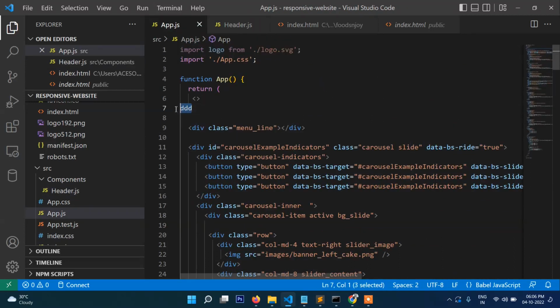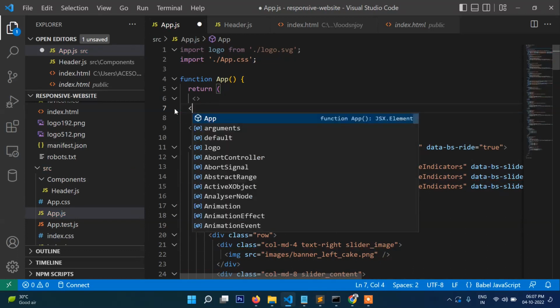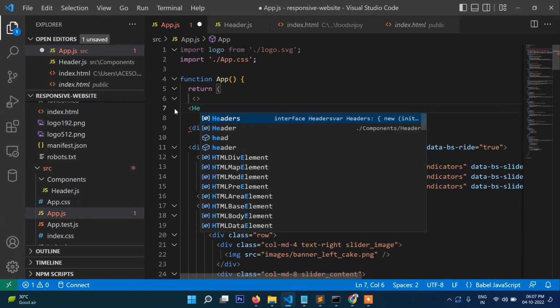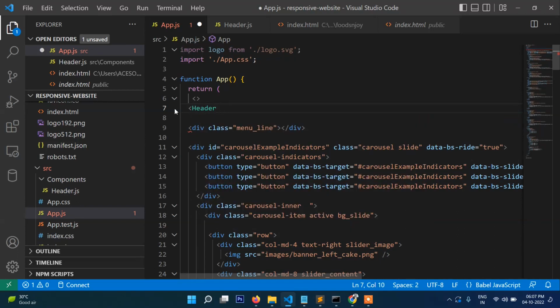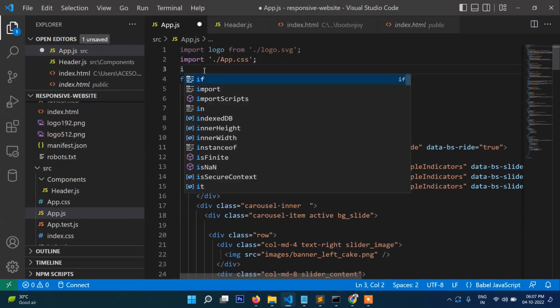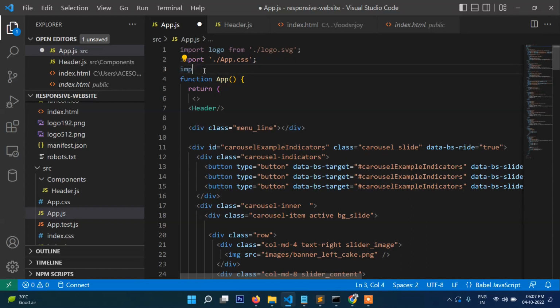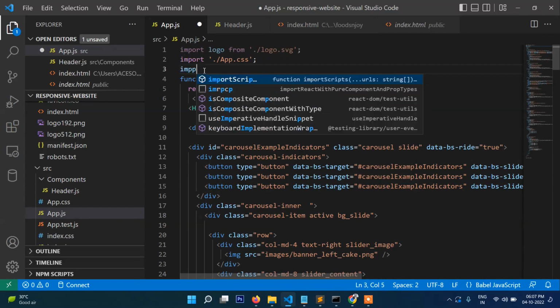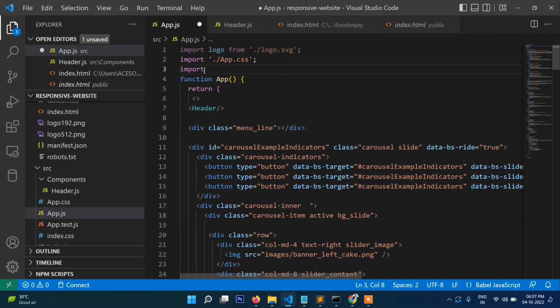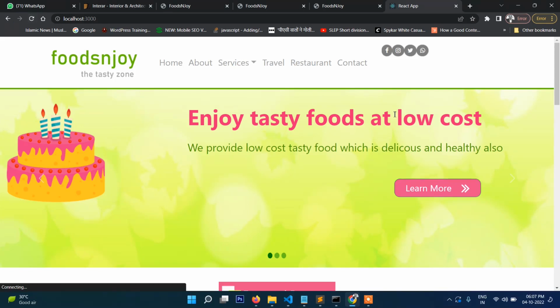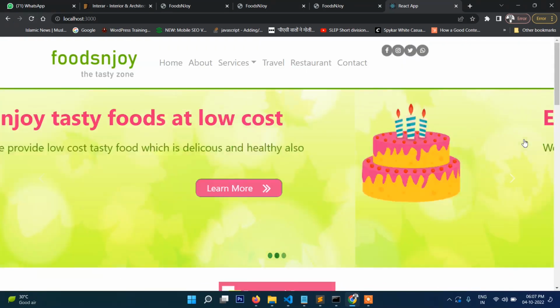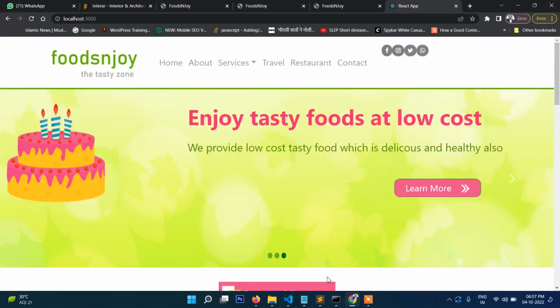Now let's call this header in app.js. This is Header, and we need to import Header from components/Header. That's it. So now if you check, the website is the same. There is no difference. That means it has been successfully included.